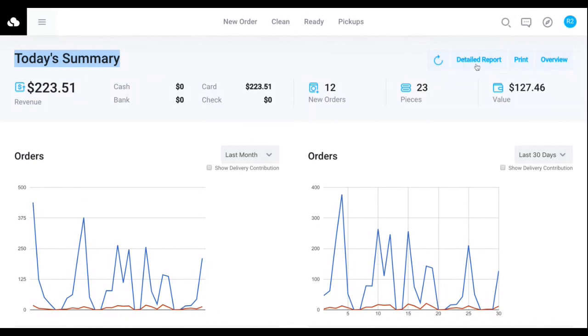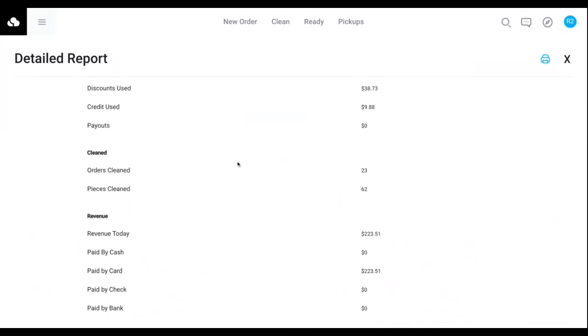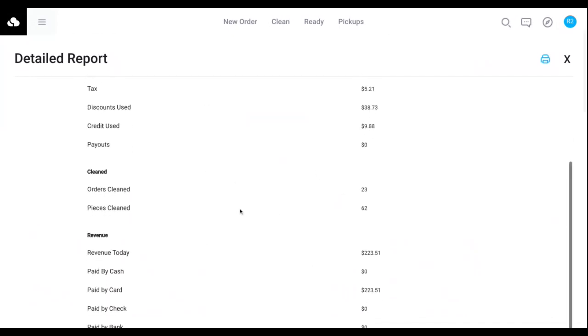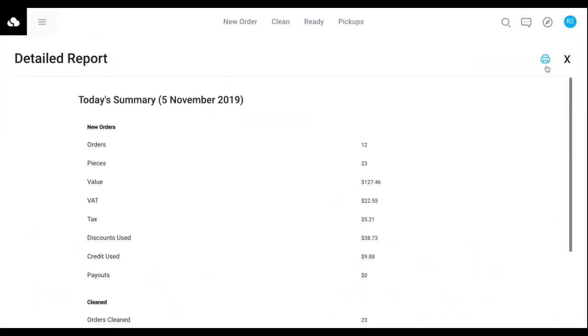In fact, you can also look up a detailed report from here if you want to provide some more information, such as orders cleaned, pieces cleaned, things of that nature, including payouts and stuff like that. So you can print this out too. You can either have the regular daily summary printed out or a more detailed report. So it's up to your personal preference.